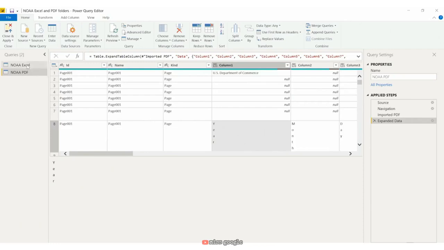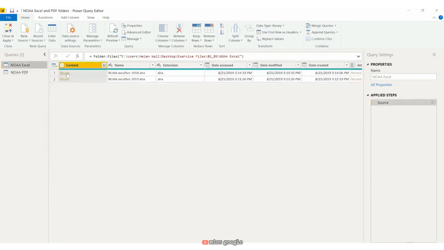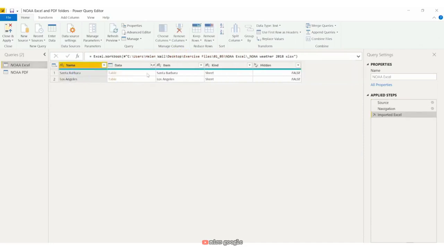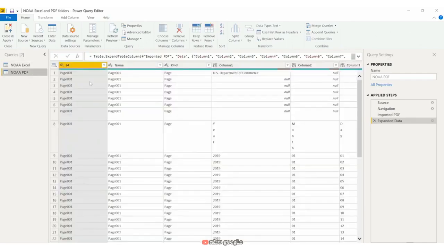Out of curiosity, if we go back into the NOAA Excel file and we click on the binary object, this takes us to the same view that we saw earlier when we tried to combine the files. We see the two table objects within a single Excel file. We're going to revisit later how to connect to the Excel folder so it includes both files. But for now, it's pretty neat that we can combine the PDFs using binary objects and table objects.